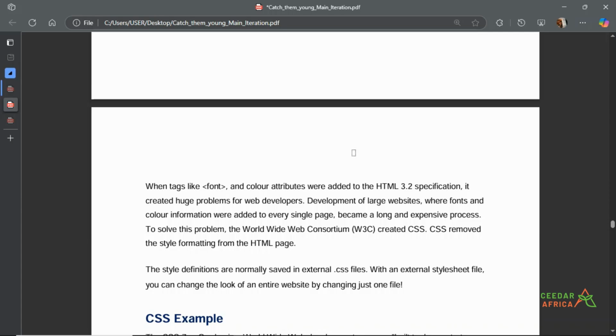So what it's basically saying is that at some point, now currently we are in HTML5, right? At HTML 3.2, they introduced some tags like font and color attributes to make it possible for you to style your HTML within HTML. But then it was difficult because you have to style every single page independently, right? So that's why the World Wide Web Consortium created CSS. So CSS removed the style formatting from the HTML page so that you can style it separately, and that style can even be applied to way more than one HTML document at a time.